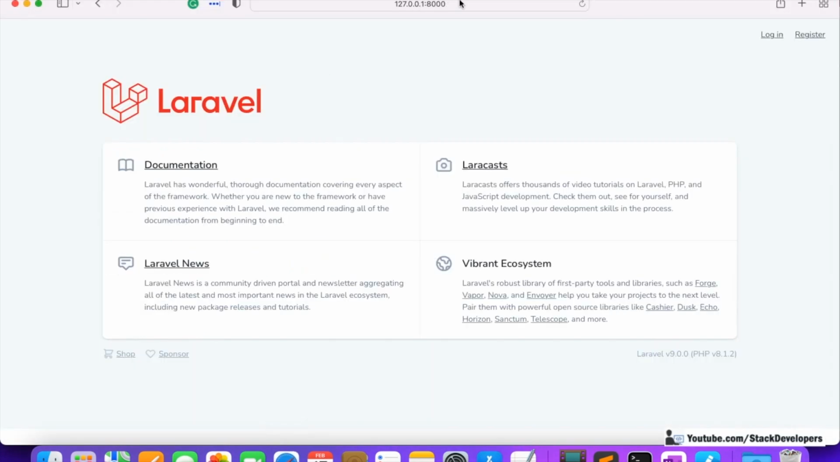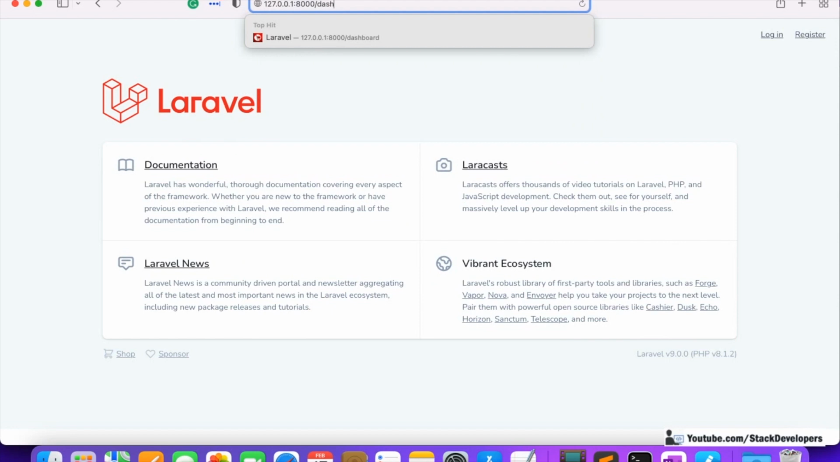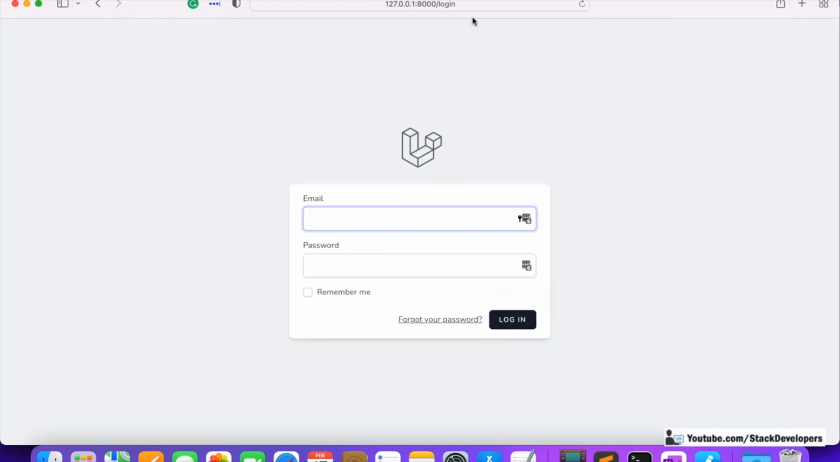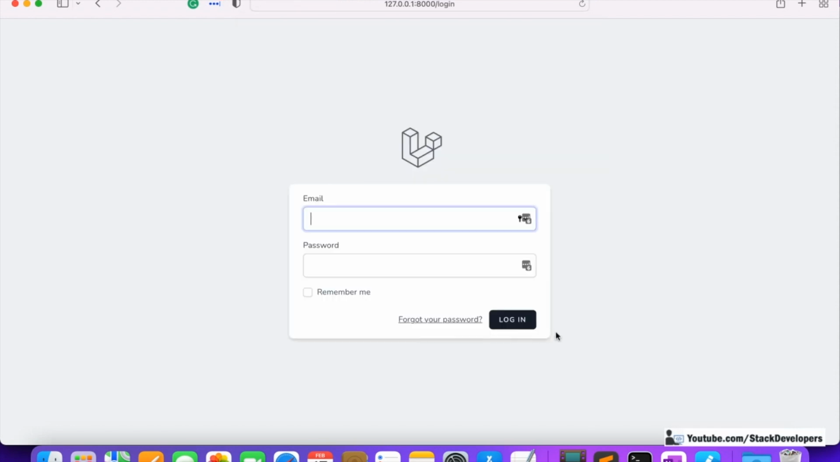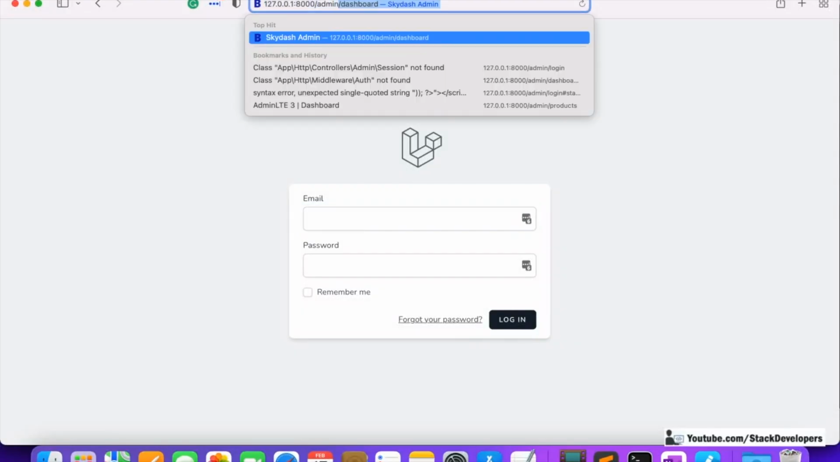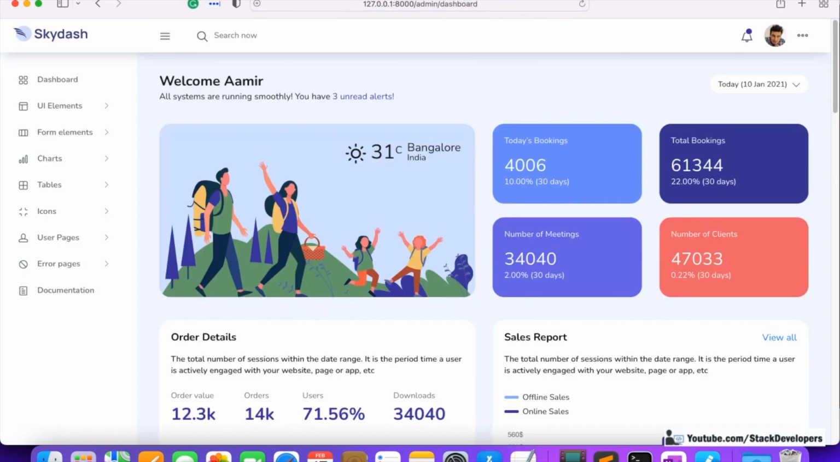Okay, see here, this is our project. I'm going to open this once again. The things that we have done so far: we were able to do the dashboard, and the login pages. Okay, we can open the dashboard page as well. This is the dashboard page that we have created.